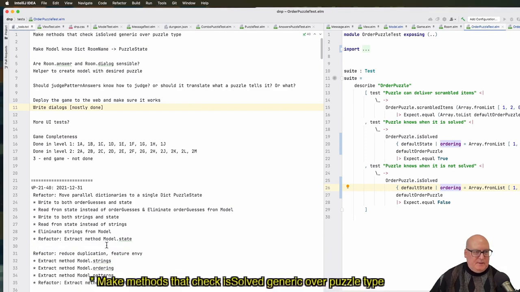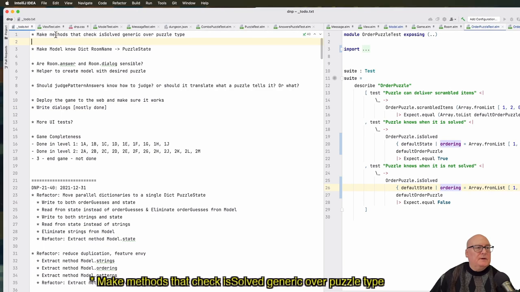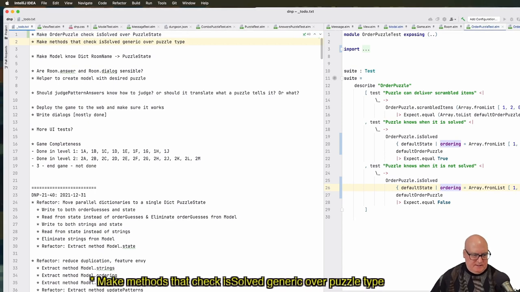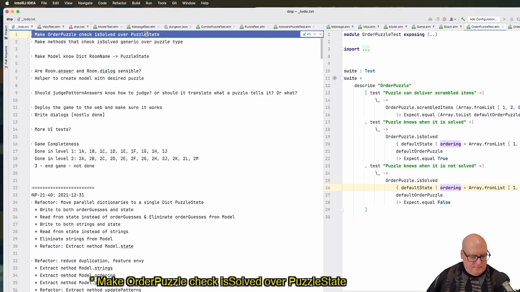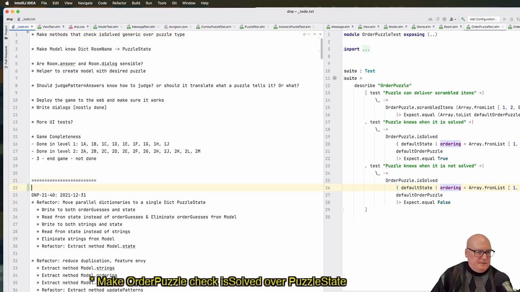Oops. And so, let's see what we're doing. Well, we make order puzzle check isSolved over puzzle state. Hopefully that kind of makes sense. All right, and this is 21-41.